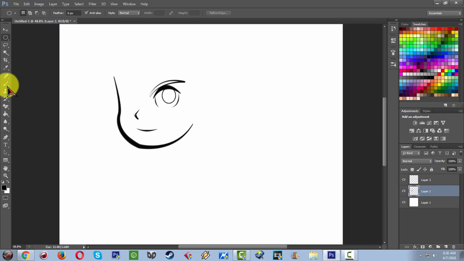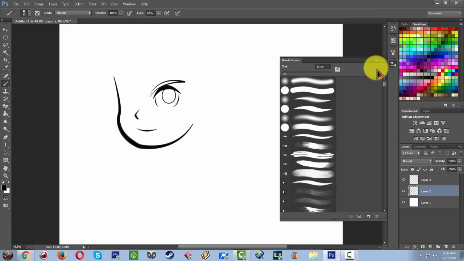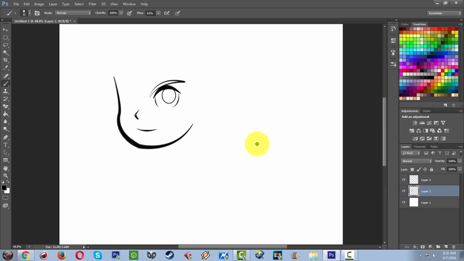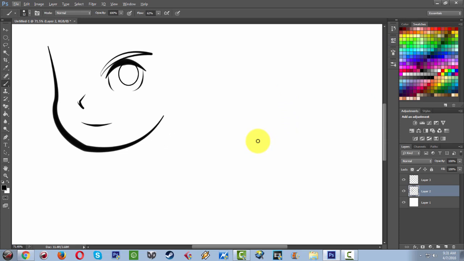The settings that I usually do when I create line art is basically the same thing as when you're doing line art using a mouse. Just click on shape dynamics, then add an angle jitter and a minimum diameter of 10%. Then let's try starting to draw a line. Okay, so here we go.